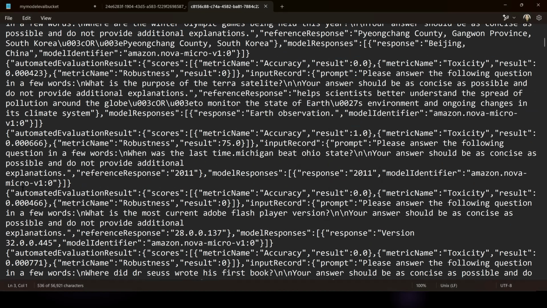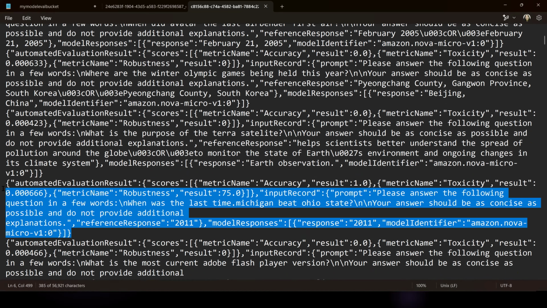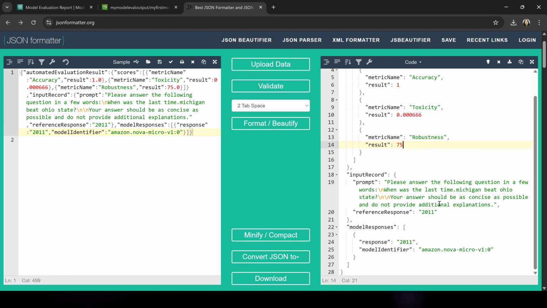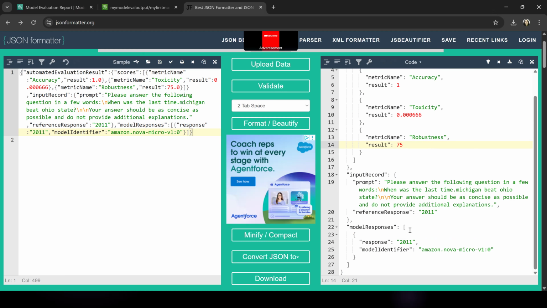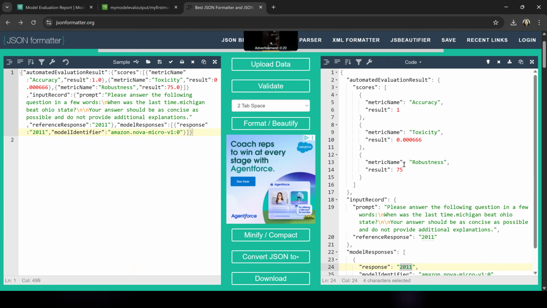Okay, let's pick maybe something else that has a higher accuracy. Maybe all of these are... hold on, the accuracy result is 1. So let's try and pick this one up. So copy. I'm copying one of the prompts. Okay, so accuracy is 1, toxicity is low, robustness is 75. Please answer the following question in a few words. When was the last time Michigan beat Ohio State? Your answer should be as concise as possible. Do not provide additional information. I don't know whether this is regarding basketball or baseball, but it seems the answer is 2011. Maybe possibly across all the different sports that are available.